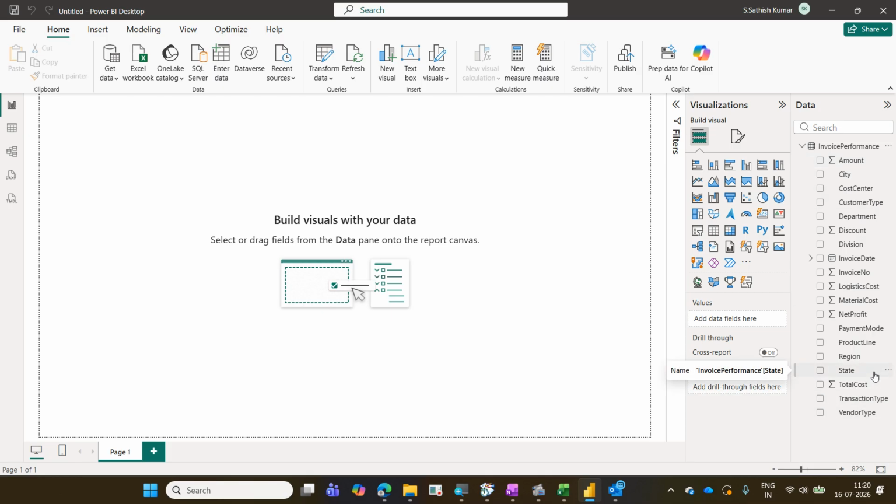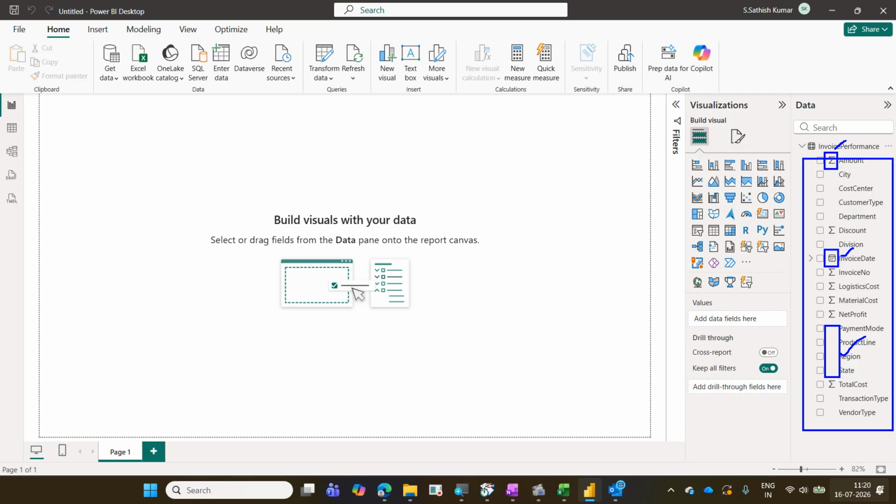And just to verify here, wherever we have a sigma, that means this column is in a number data type. Wherever we have this calendar, that means this column is in a date data type. Wherever the column is empty, that means it's a text data type. If the data type is not correct, or if all the columns are not available here, you have to go back to Power Query and transform it again. We'll do that. If there is a problem, we'll see how to go back to Power Query.